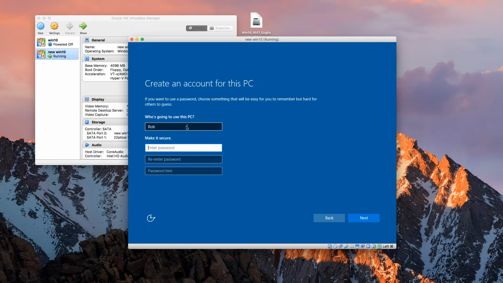A password. I'm going to make my password password. And for anybody who's watched this and thinking, I'm going to break into Rob's accounts. Nope, I never use password as a password. My hint is never forget your dot, dot, dot.